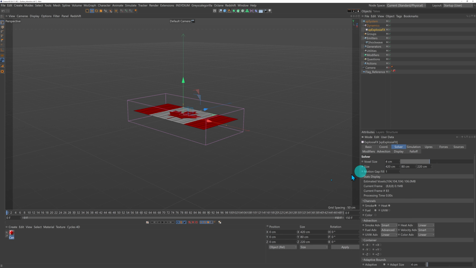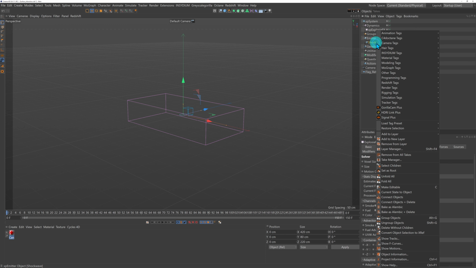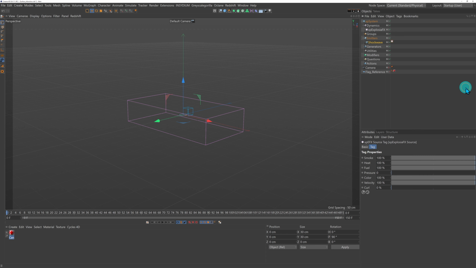Okay. So I'm going to hide the flag reference again now, and I'm just going to press play. And nothing is happening. There's a couple of things I need to do. We need to tell ExplosiaFX that the Shockwave is the source for the ExplosiaFX. So I'm just going to right click on the Shockwave here, come down to the Insydium tags, and come to ExplosiaFX source.